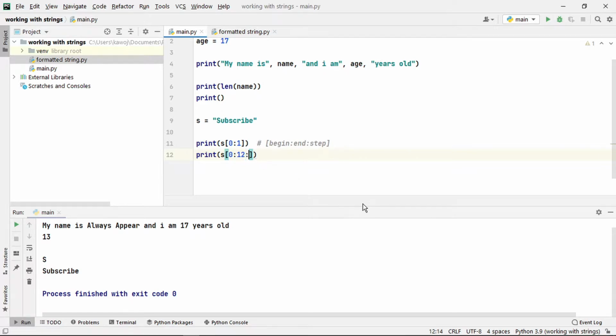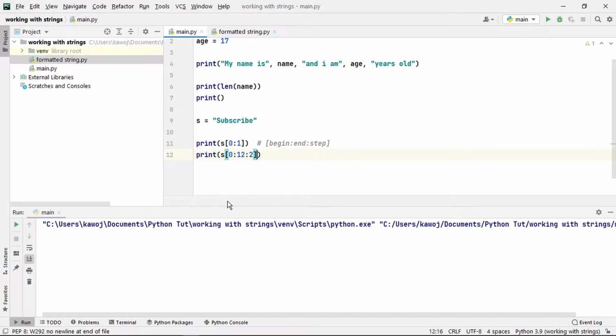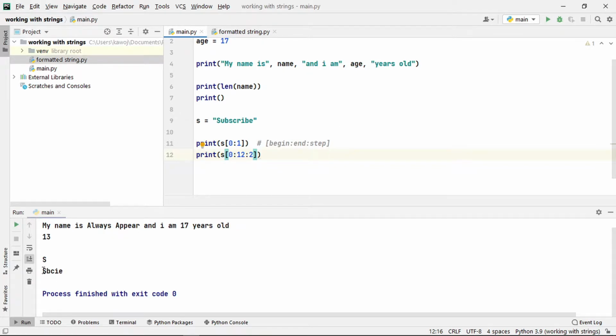So if I want to give it 2 steps, you just have SBCIE, which actually skips 2 steps like this. So from the beginning, which is S at 0, you are going to get B, and from B, next to C, from C, next to I, from I, then next to E. So that is the step.